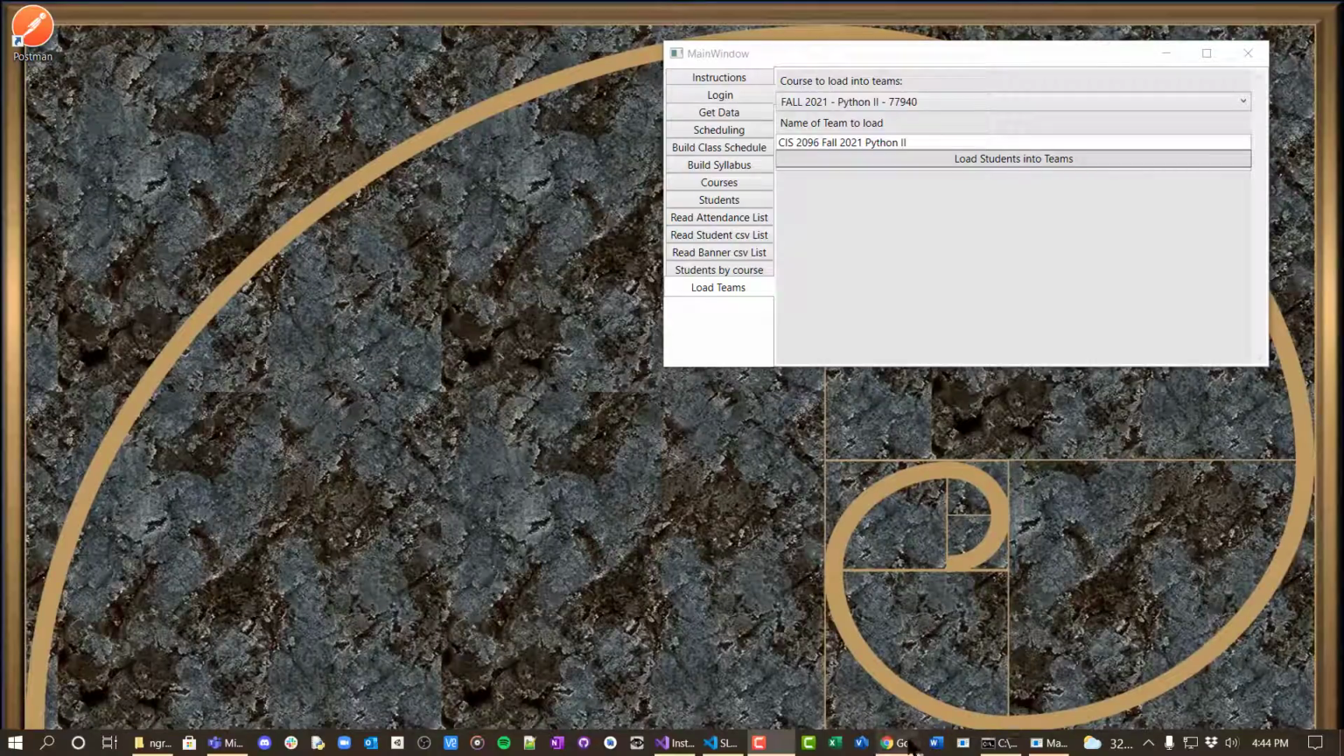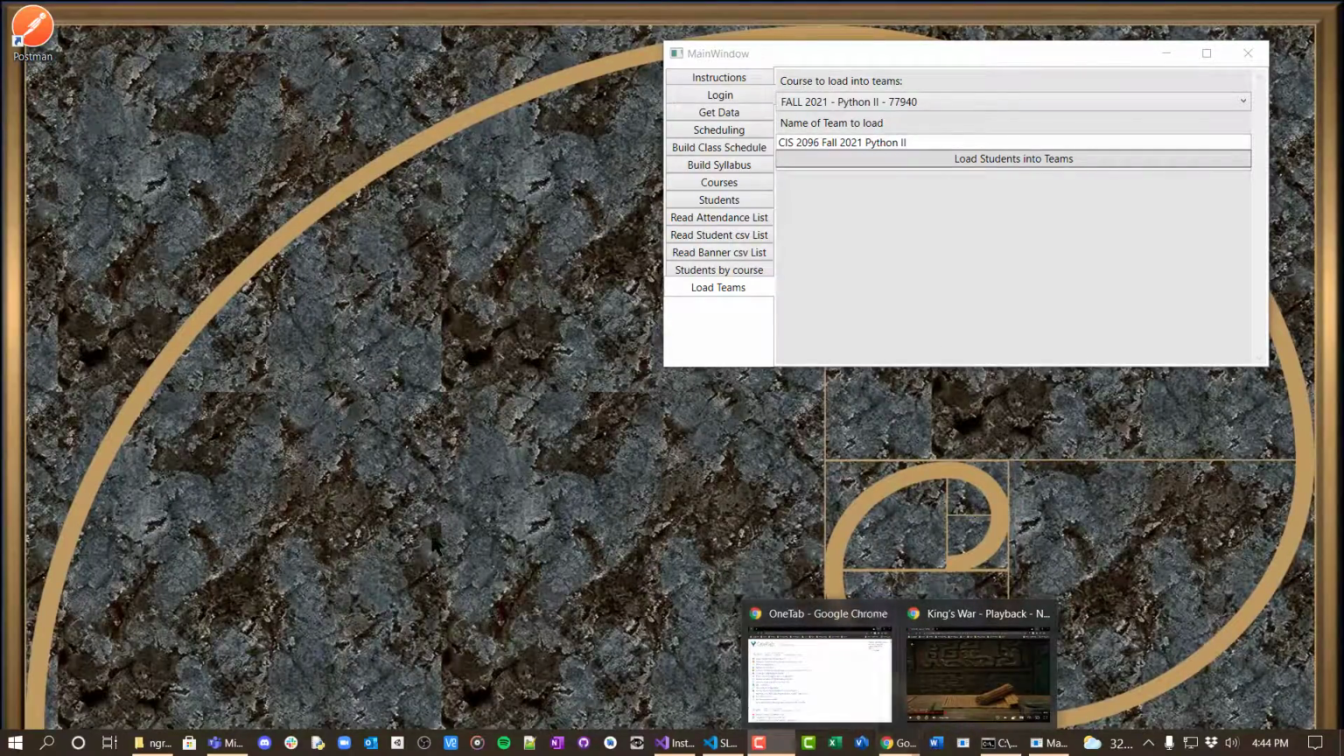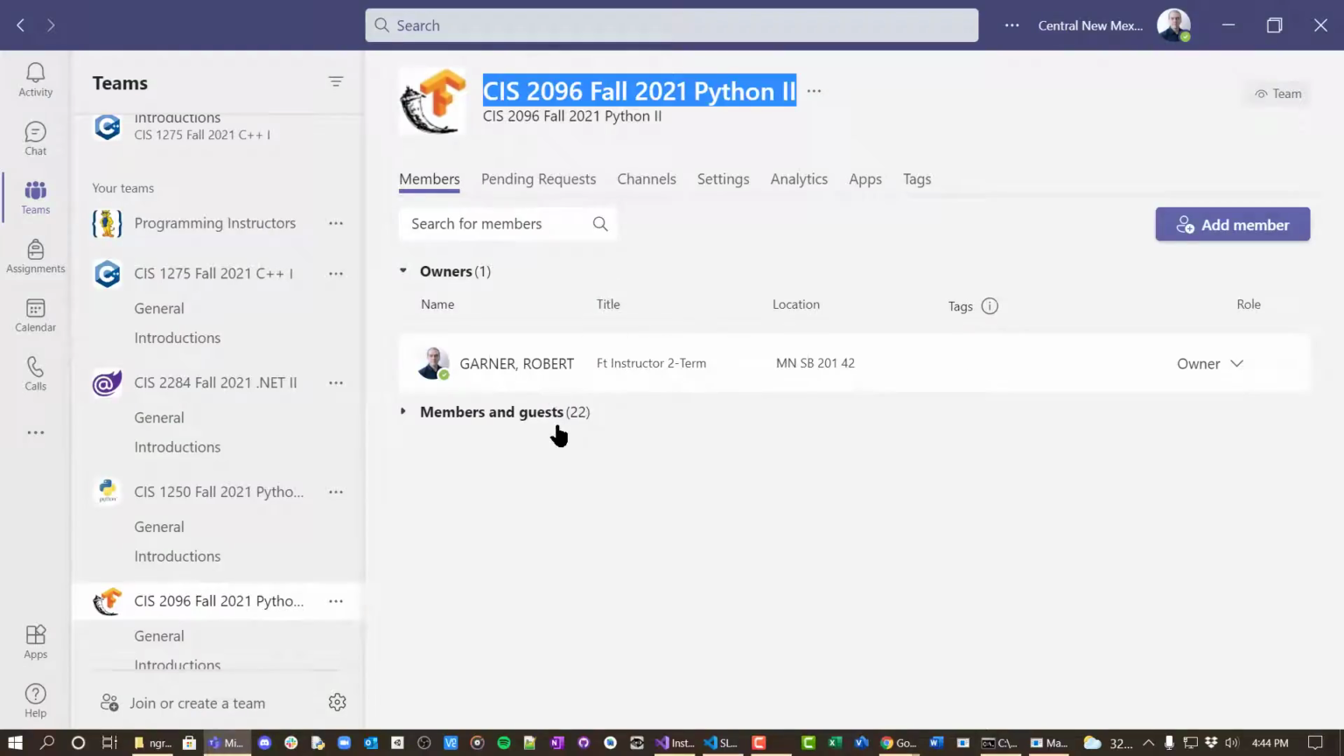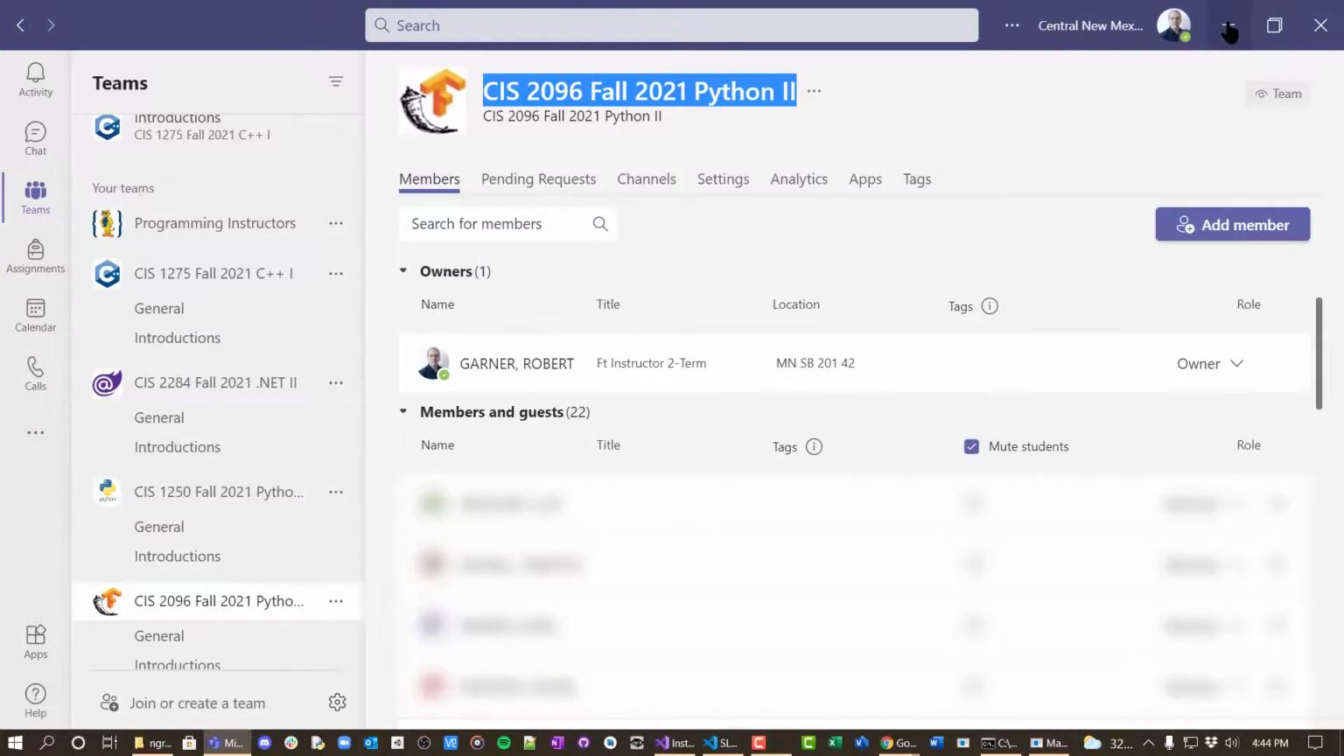When it's finally done, and I paused while that was printing, it will finally load them up, and then you can see all your students are loaded into your team.